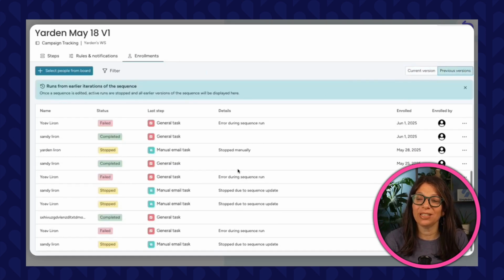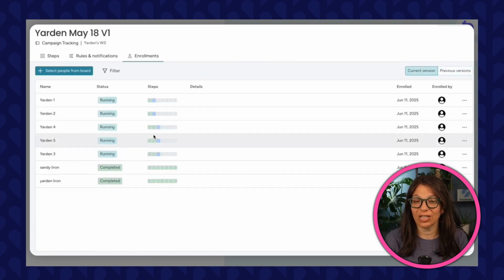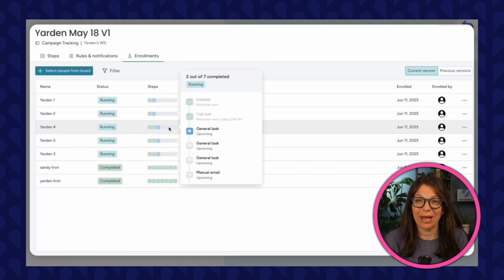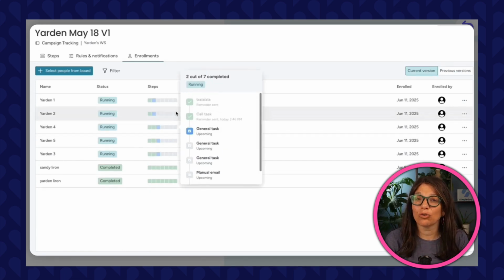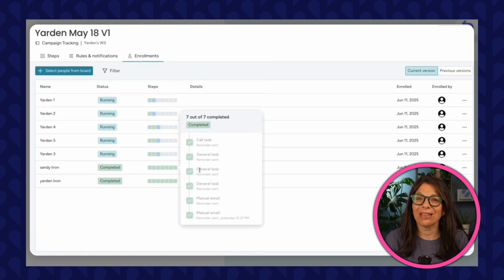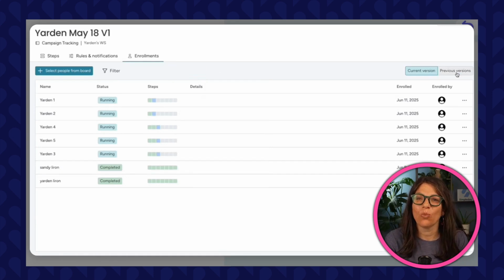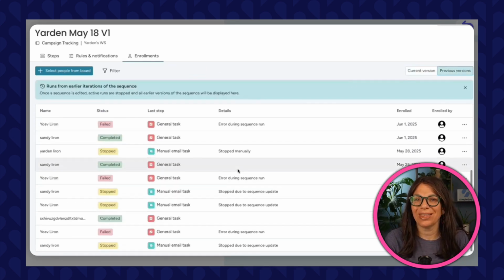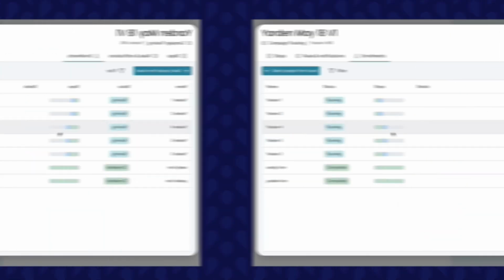I can also see their previous versions and see the different steps. In my mind, this is a critical feature that was added to sequences because what it allows me to do is understand where each person is within my sequence.